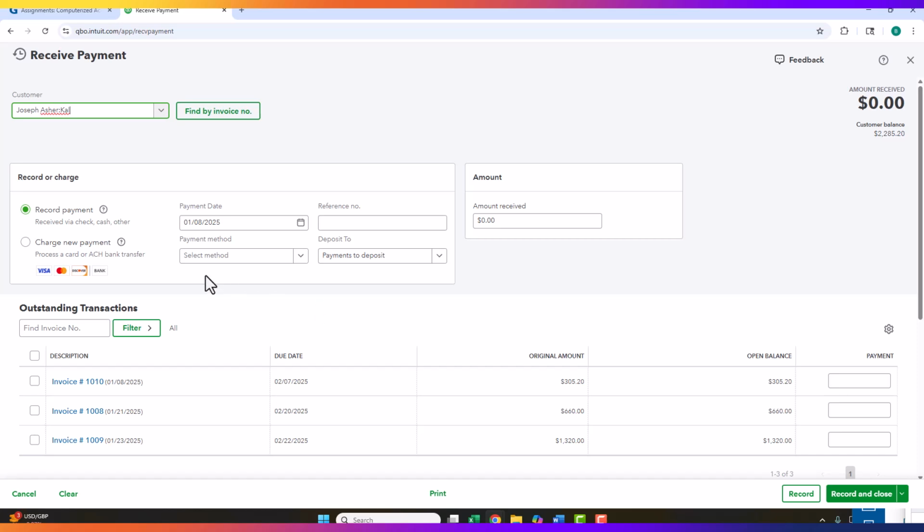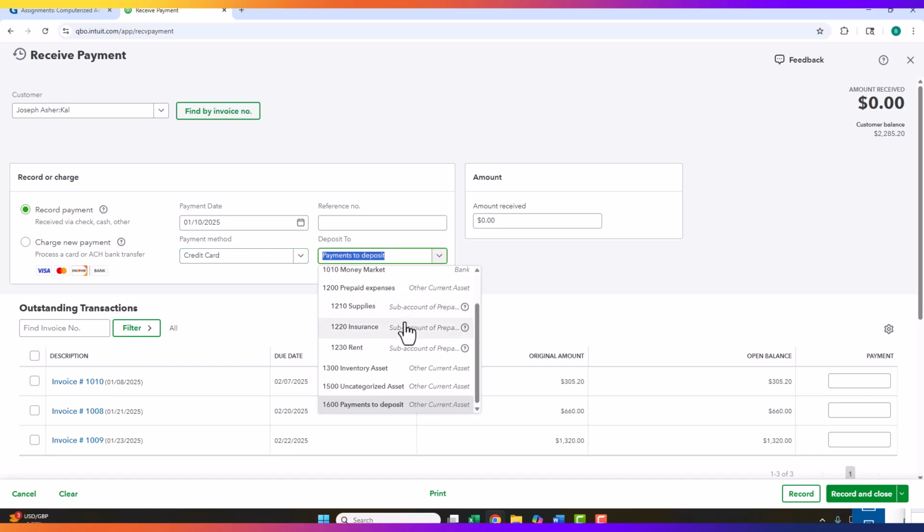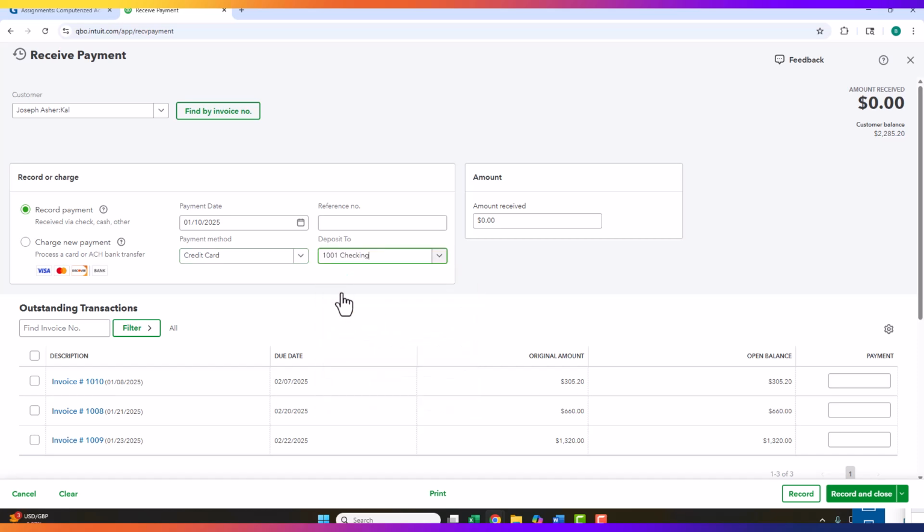But before I get down there and handle that, I want to make sure the details up top are correct. So the date that we're receiving payment is actually January 10th. We do not have a reference number. The payment method, they're paying us with a credit card. And because they're paying with a credit card, we are not going to deposit to payments to deposit. We'd use that if they paid in the form of cash or a personal check typically, but instead, because they paid us with a credit card, the funds are going to be automatically placed into our checking account. So I need to select 1001 checking.